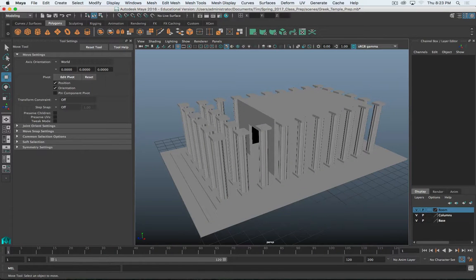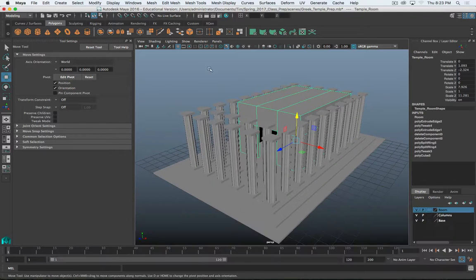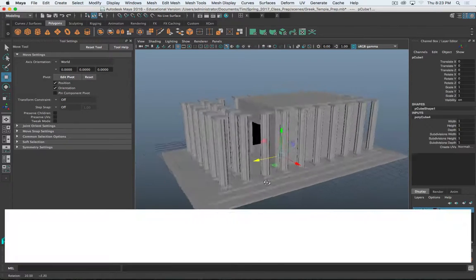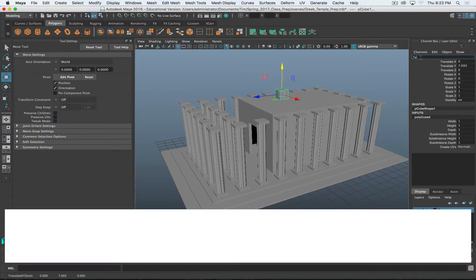Alright, the last thing that I'm going to do is add a triangular top to the temple. It's going to work in much the same way. However, I'm not going to start with a pyramid. I am going to start with a cube. Cubes and planes, actually, are probably the two most common primitives that I use. So I'm going to add it. I'm going to call this temple roof.